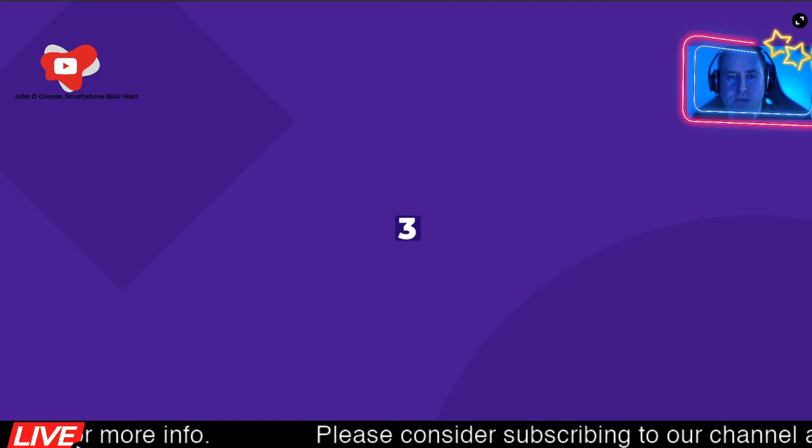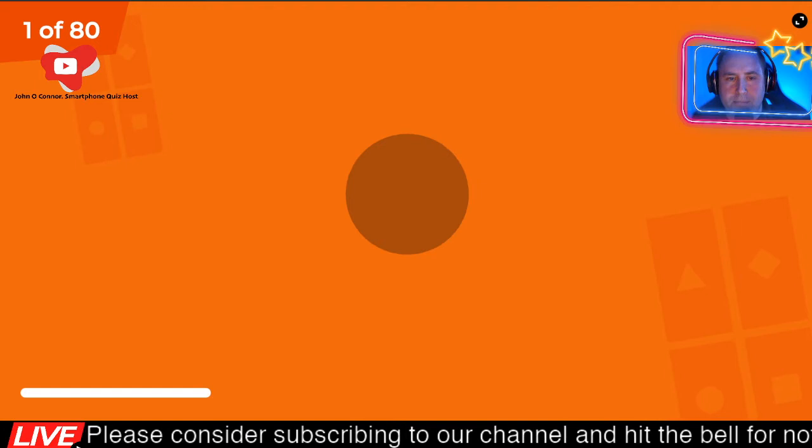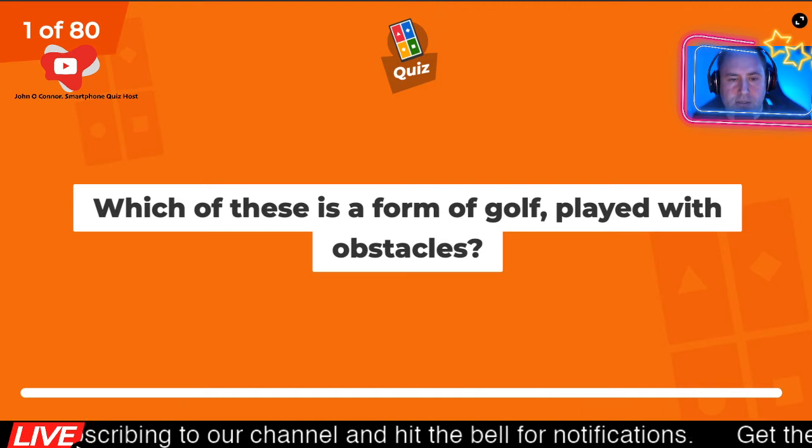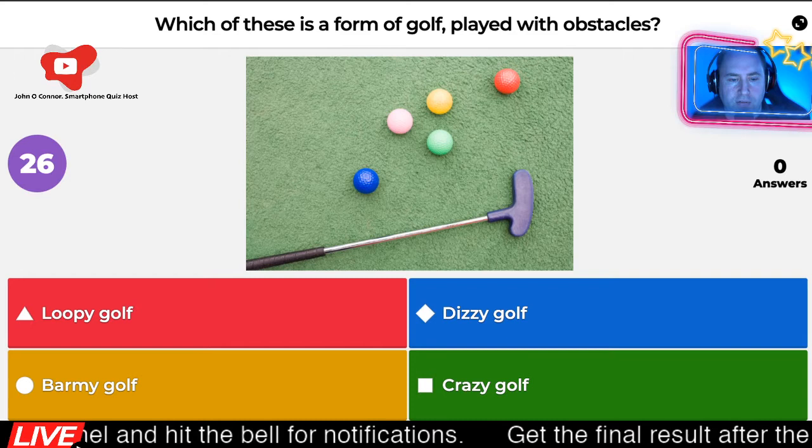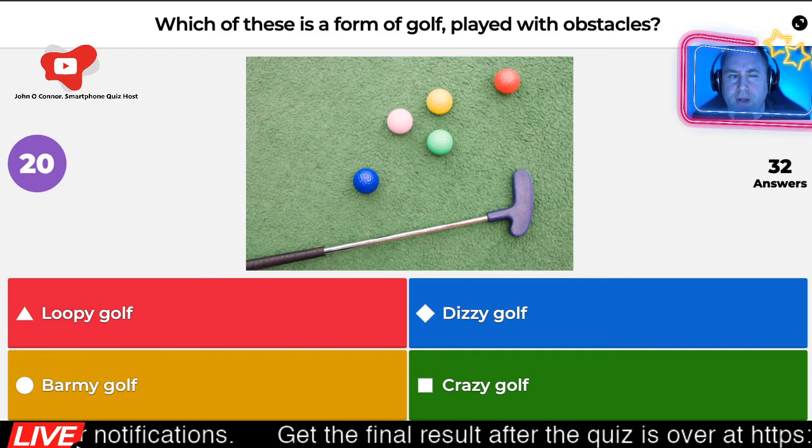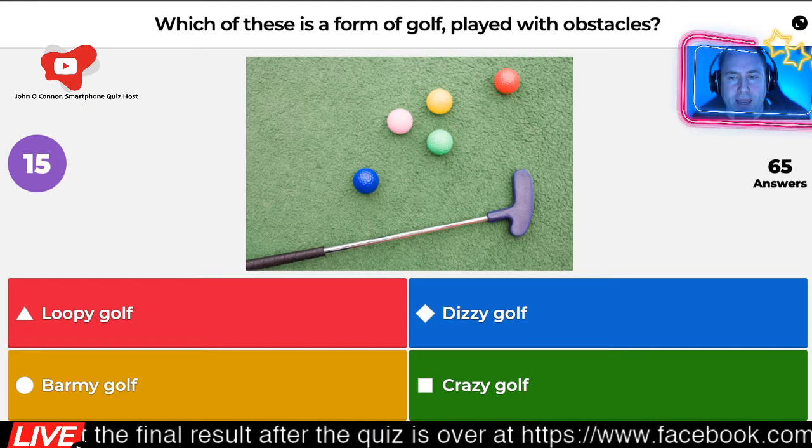Okay, question number one is multiple choice. Which of these is a form of golf played with obstacles? Is it loopy golf, dizzy golf, barmy golf, crazy golf? Select the option you think is correct as quick as you can. Keep an eye on that countdown as well. You don't want it falling below 5 or 6 seconds on your end. We have to allow for a time delay, a lag on a live stream, folks. So don't let that catch you out.